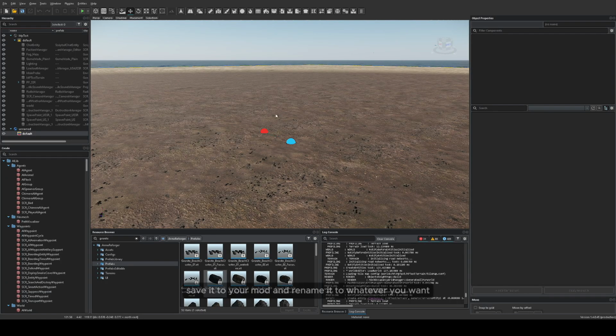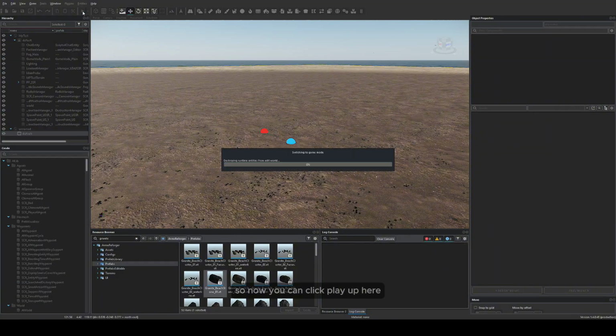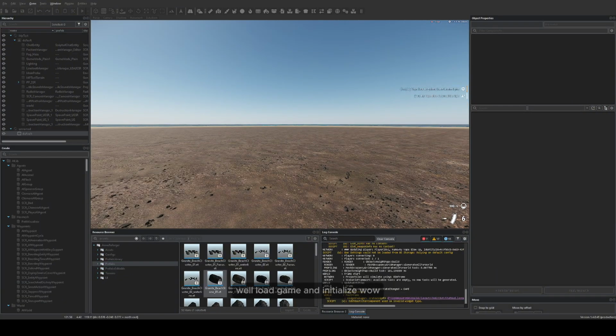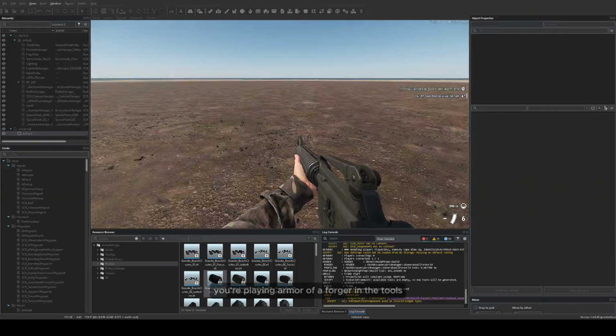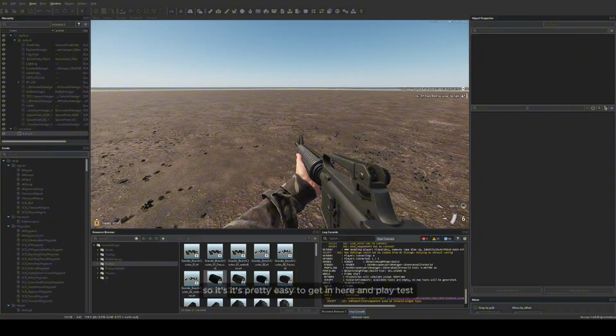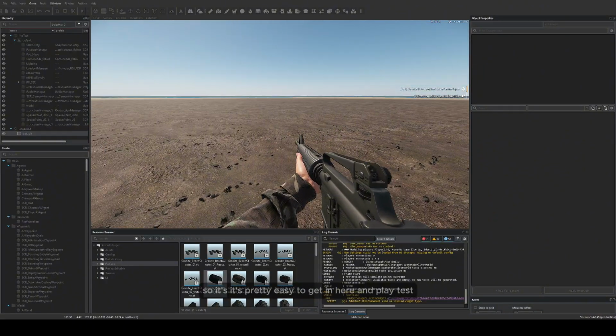So save it to your mod and rename it to whatever you want, and then you should be good to go from there. For the sake of it, I'm just going to save it to my mod and save world. So now you can click play up here. It will load the game, initialize, and wow, you're playing ARMA Reforger in the tools. So it's pretty easy to get in here and play test.